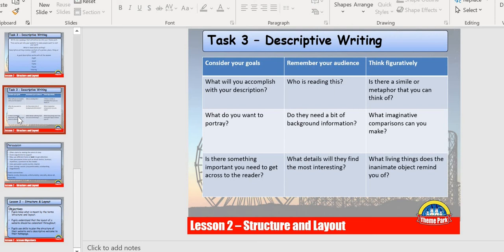Is there something important you need to get across to the reader? So if you think there is something special or important about your theme park, you need to make sure that you have that in your writing. What details are they going to find the most interesting? So you need to think about what they want to hear and how you can put that into your descriptive writing. And what living things does the inanimate object remind you of?